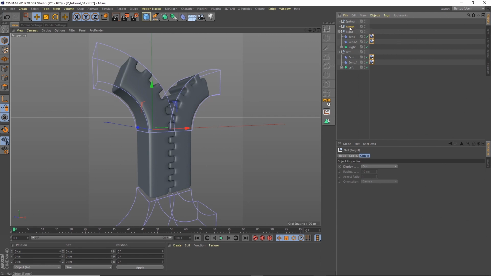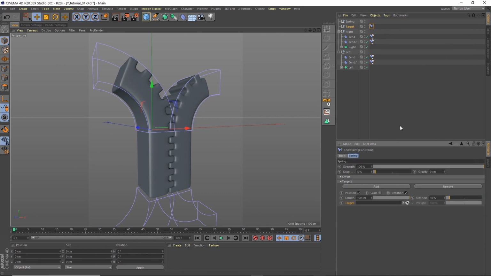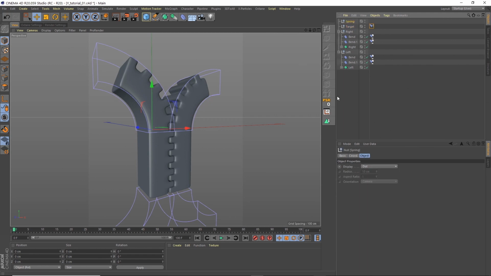Okay, so with the target selected, let's go tags, character tags, add another constraint. This time we're going to add a spring, and then in the spring tab, let's drag that spring target in. Okay, now we can animate the spring null.